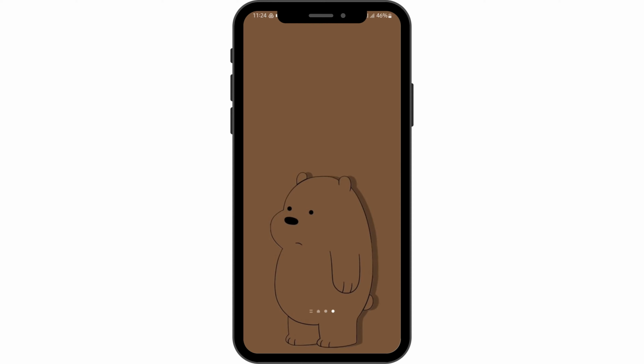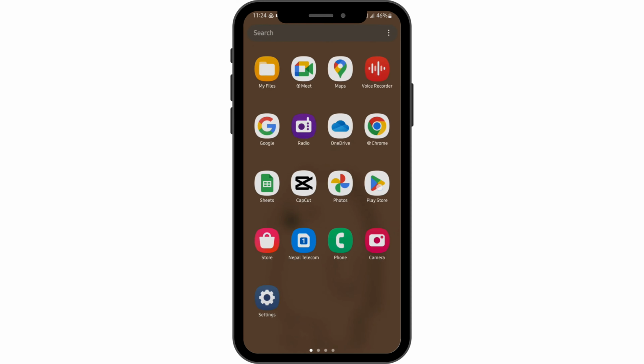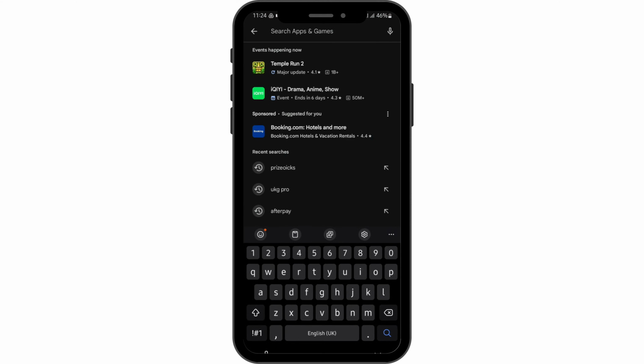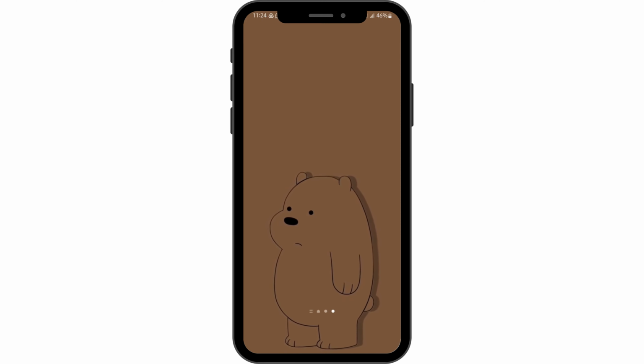First and foremost, you have to make sure that you are using the latest version of your Lyft Driver app. Head over to your Play Store and search for Lyft Driver. If you see update instead of open, then you have to update your app.